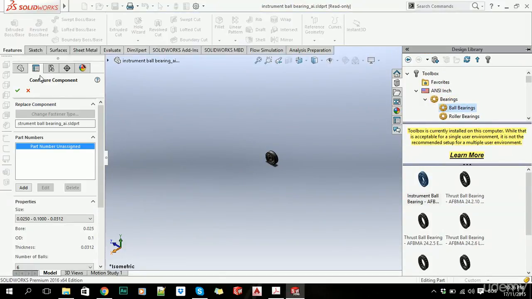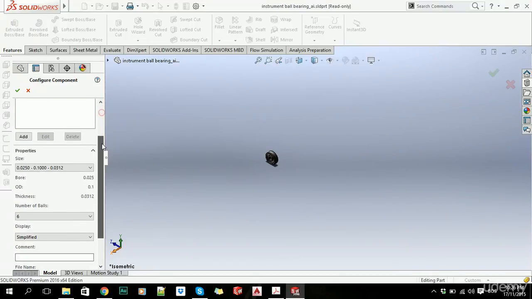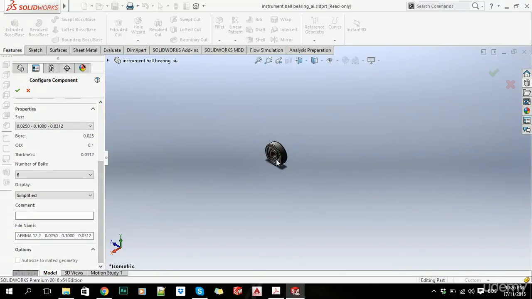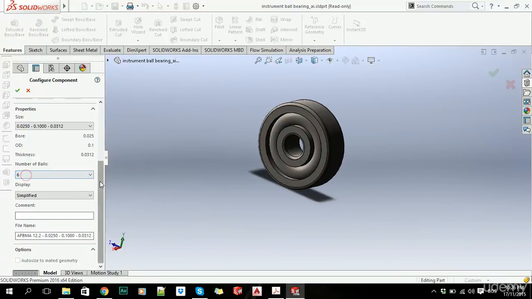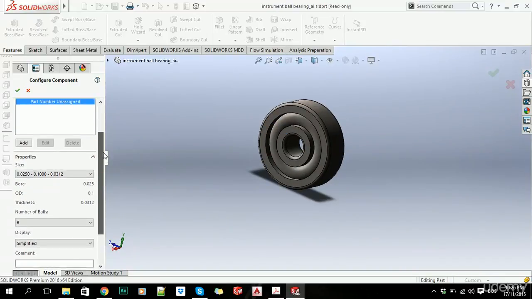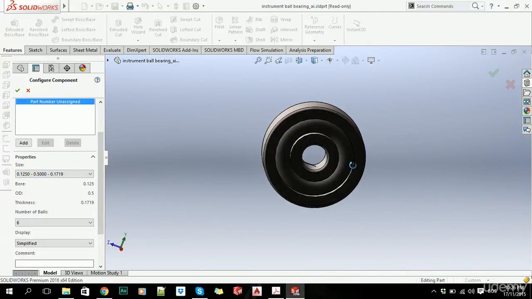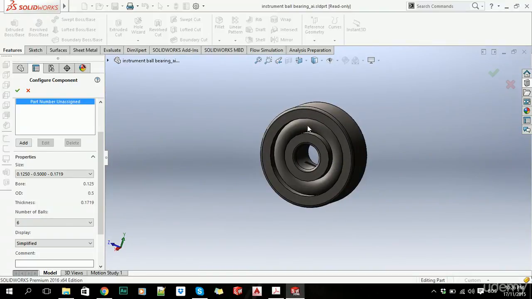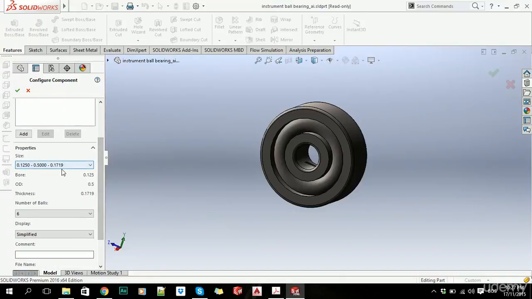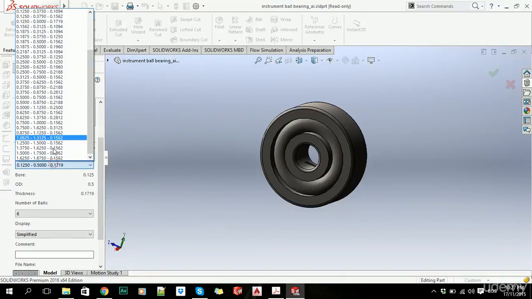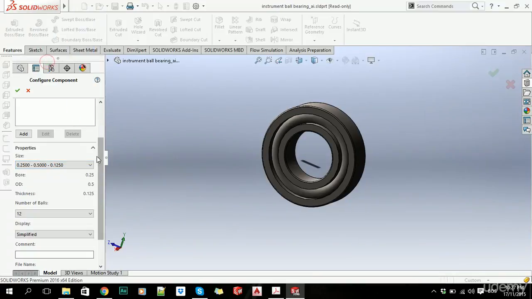Now if we go to the left, we can configure our component, and we can choose different things, for example, number of balls. Also you can change size. Just click here, so it's increased, and as you can see in bearings, balls are presented like this. So we see some properties of the size we chose. Let's say this one.